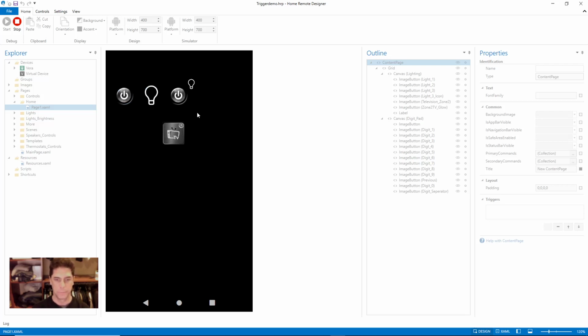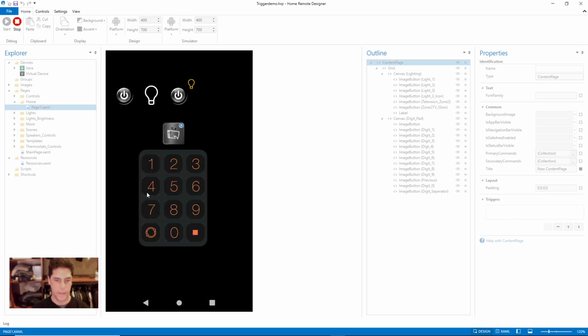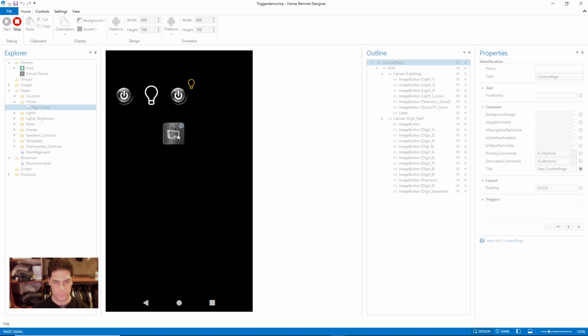If I turn off one or the other of these lights, the label will disappear. The third light, when I press it, turns the light on, and it turns this little icon from white to orange. The TV switch, when pressed, turns the TV on, and this digipad becomes visible, and the indicator turns blue. If I toggle it off, it reverts back.